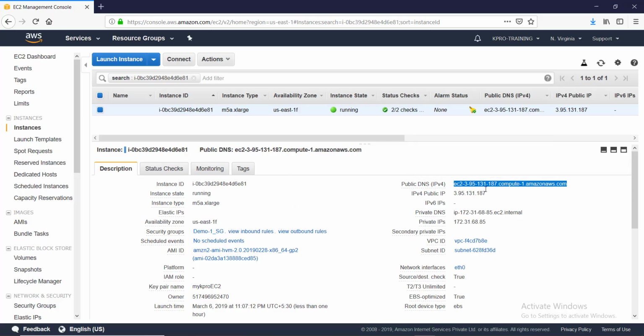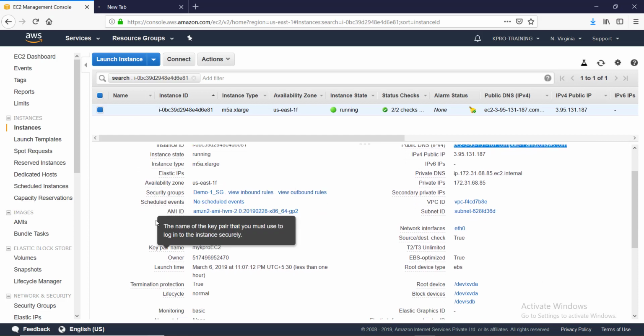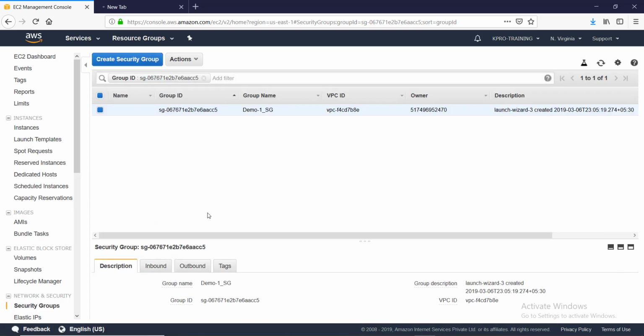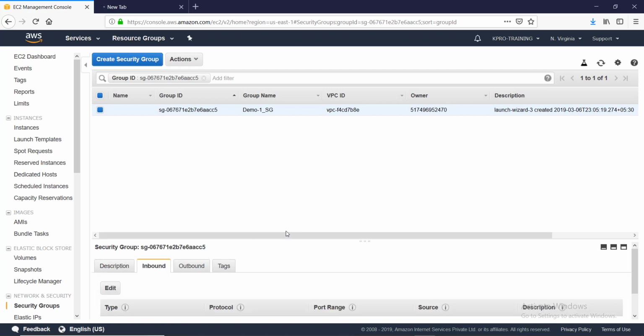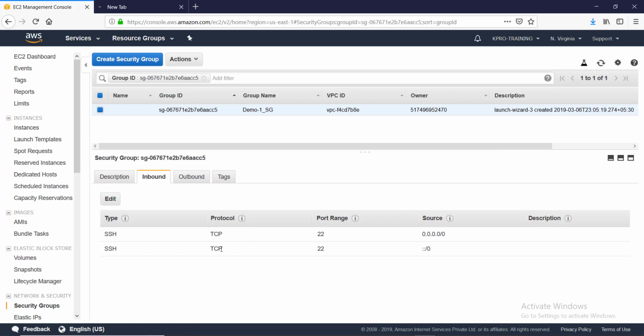Now come to EC2, we'll copy and paste the address here. It will never give any output. I have run one web server, but it will never again give any output. Why? Because go to the security group SD demo, click here and see the inbound rule. It has given only the TCP.